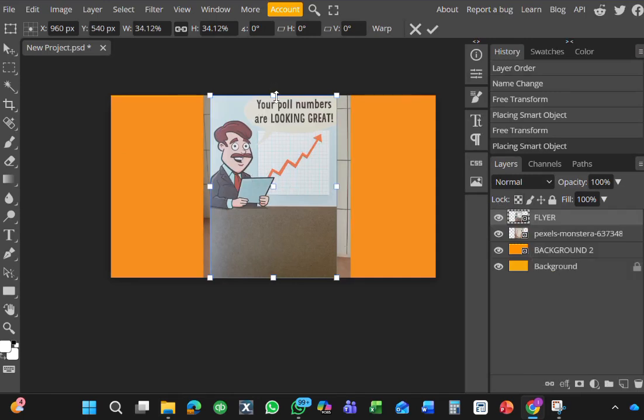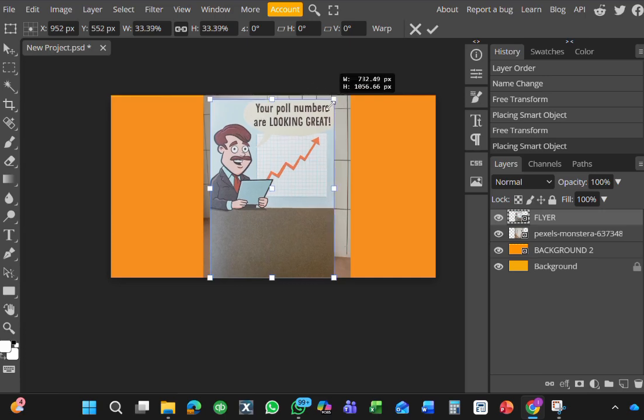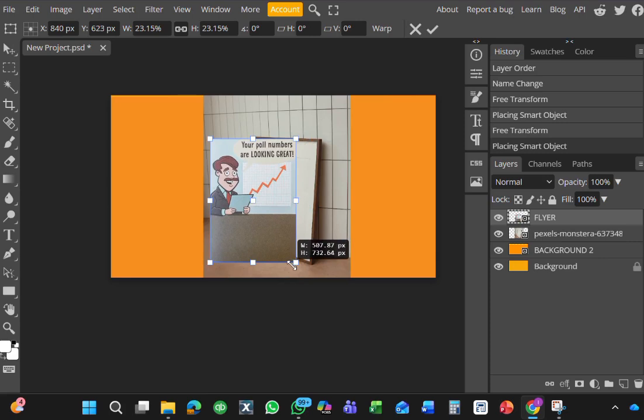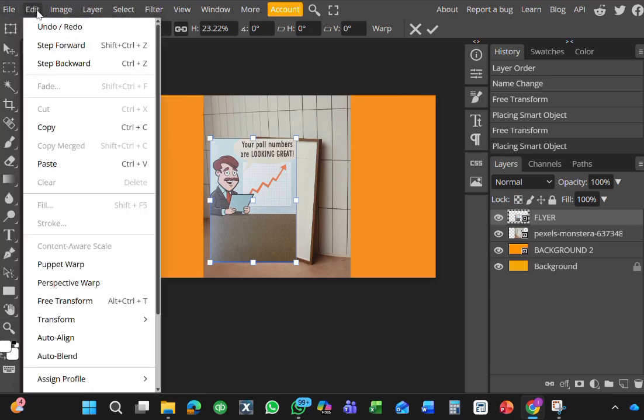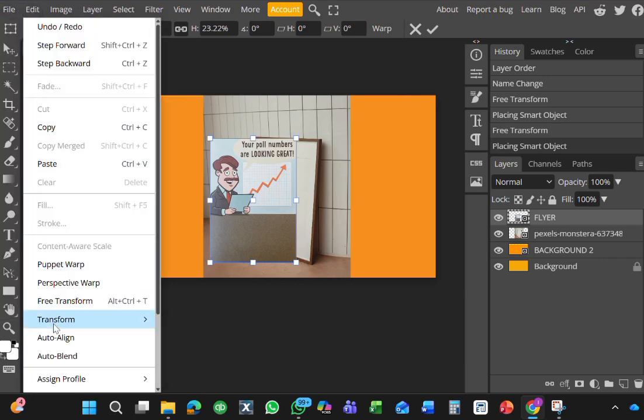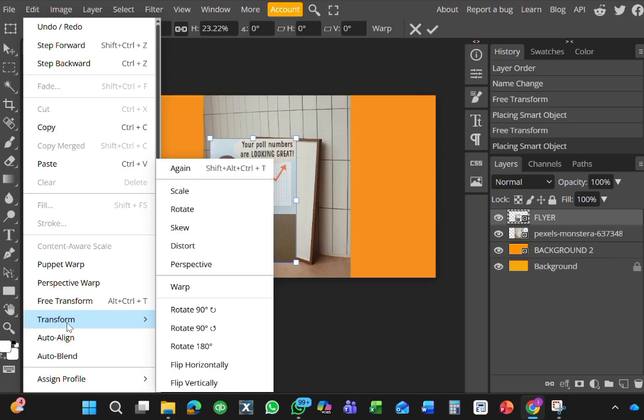So let's do the talking. So we can scale it however we want to scale it so that it can fit into this particular board. So to do that, to make it in proportion to that board over there, as we want to place our flyer there, we go over to edit.